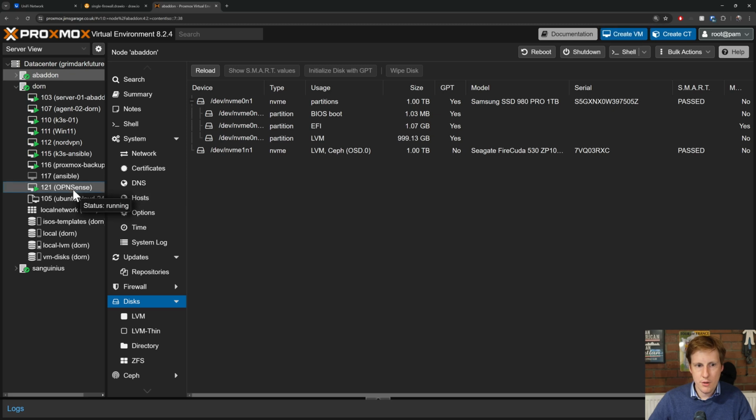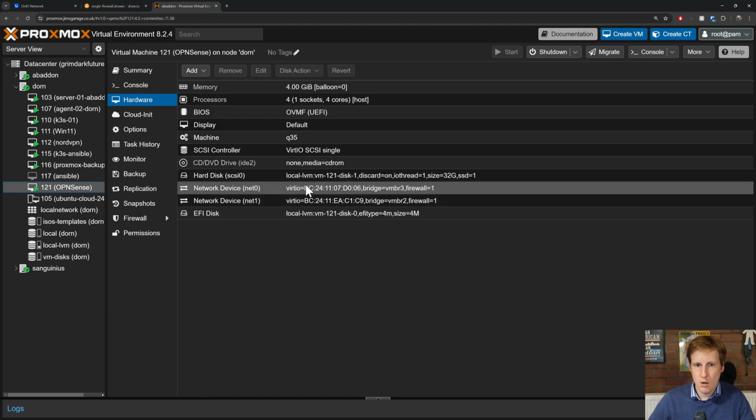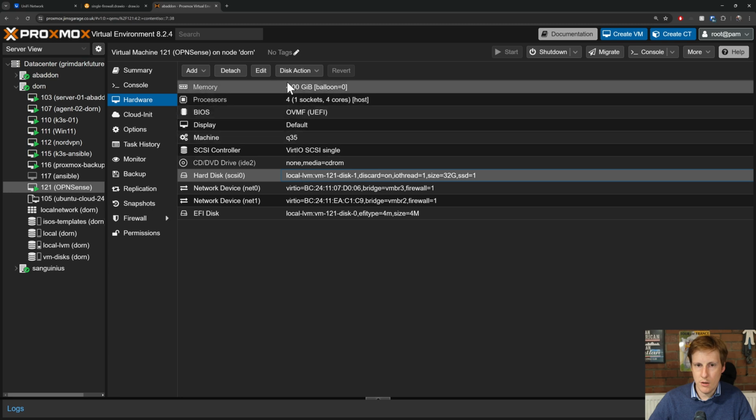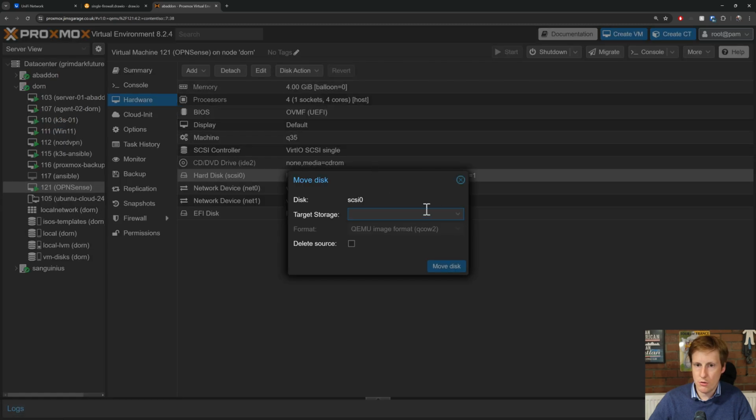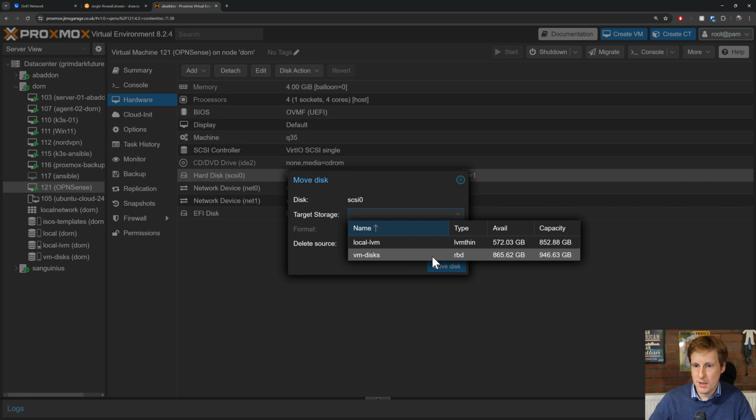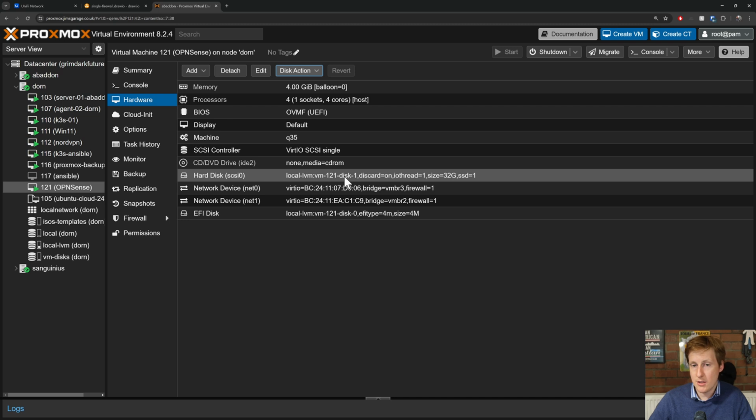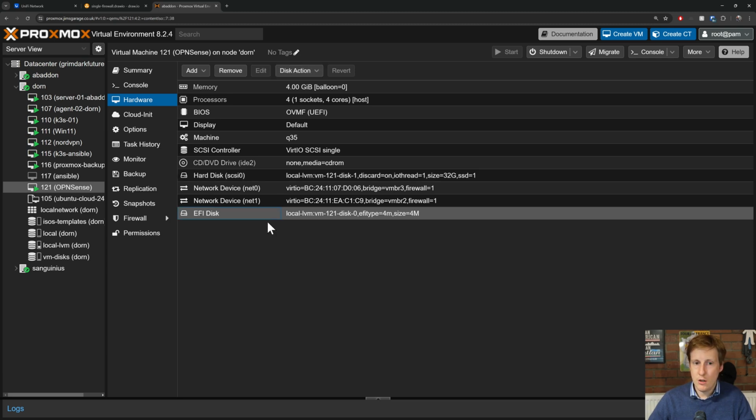So the one thing I've done now is, on my OPNsense, I was going to change this hard disk by going to disk action and then moving the storage. I could move that now to my VM disk, which is my Ceph pool. Now that works fine for a hard disk that exists already, but because I've set this up as a Q35 with pre-enrolled keys, which I shouldn't have done, I don't need secure boot on OPNsense, unfortunately, you can't move an EFI disk for a machine that's currently running. You get an issue with it not having the proper size allocation.